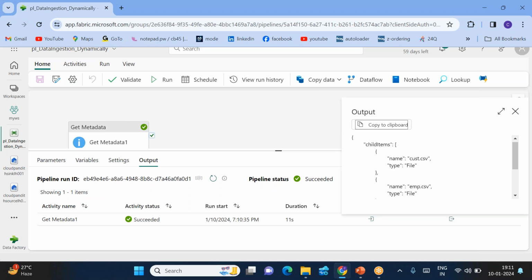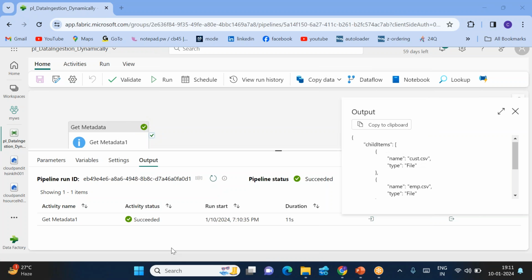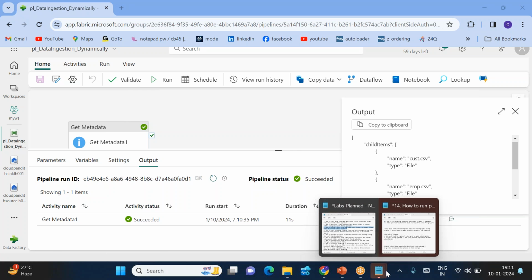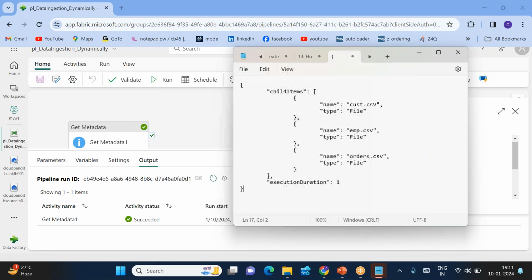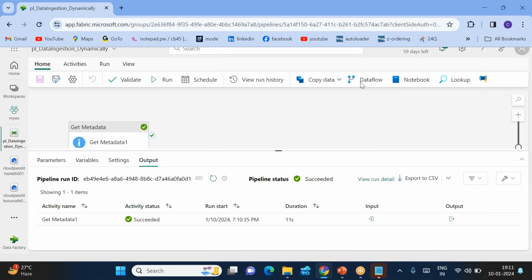First, copy these things into your local. So I'll just open my notepad, copy this clipboard content, and keep it here. You can see the child items. This is one item, this is another item, this is another item. Let's pass these child items to the next activity called ForEach.